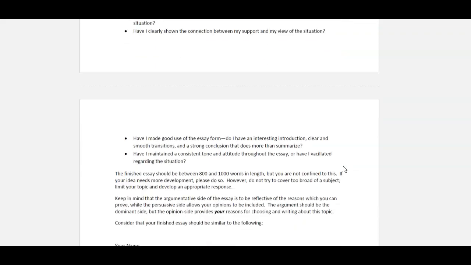Also, have you made good use of essay form? Do you have a good, interesting introduction? Have you set up your essay to flow smoothly, so all the transitions from one paragraph to the next move very easily? And do you have a strong conclusion? And that little point here about conclusion, ladies and gentlemen, when you write an essay, do not use "in conclusion" to start your final paragraph.